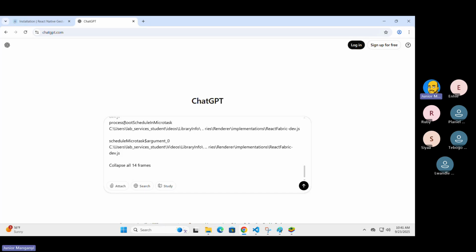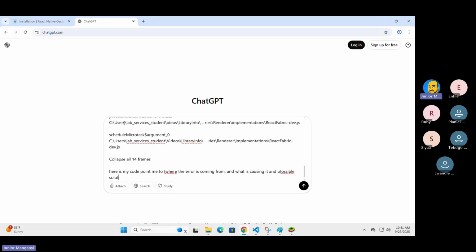This is how we use AI to troubleshoot. Here's my code. Point me to where the error is coming from and what is causing it. Don't give me a solution. Don't change my code. Just point me.